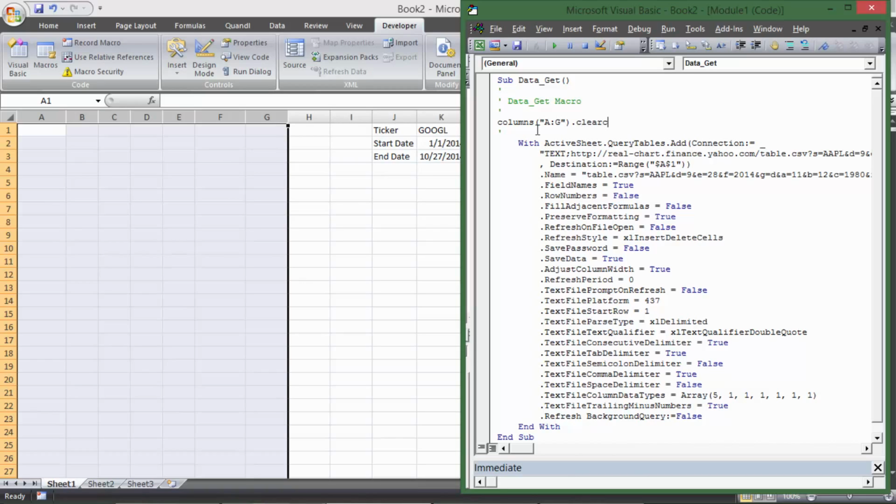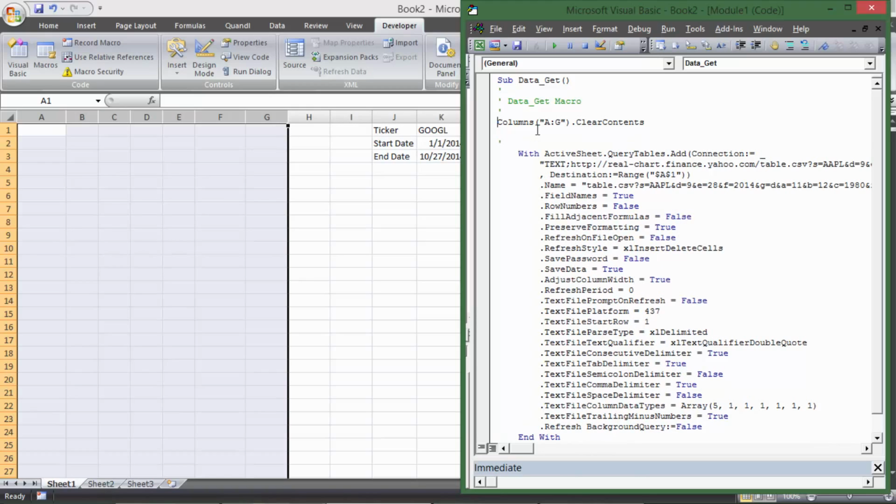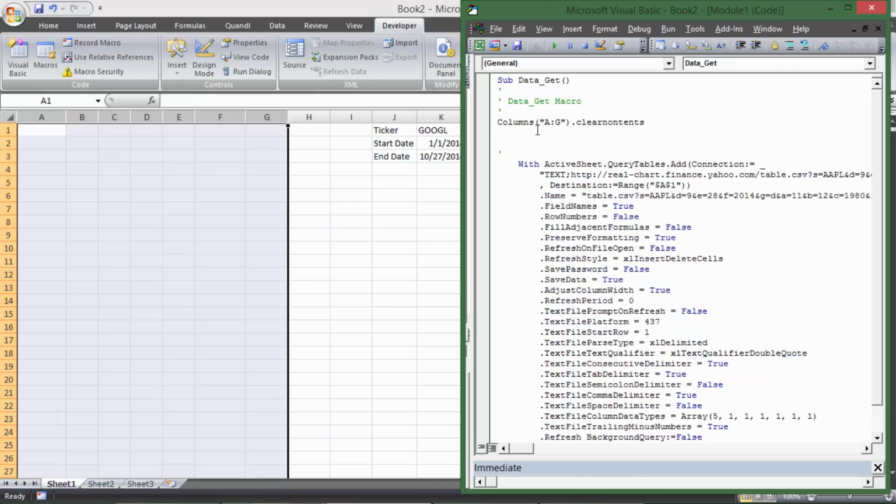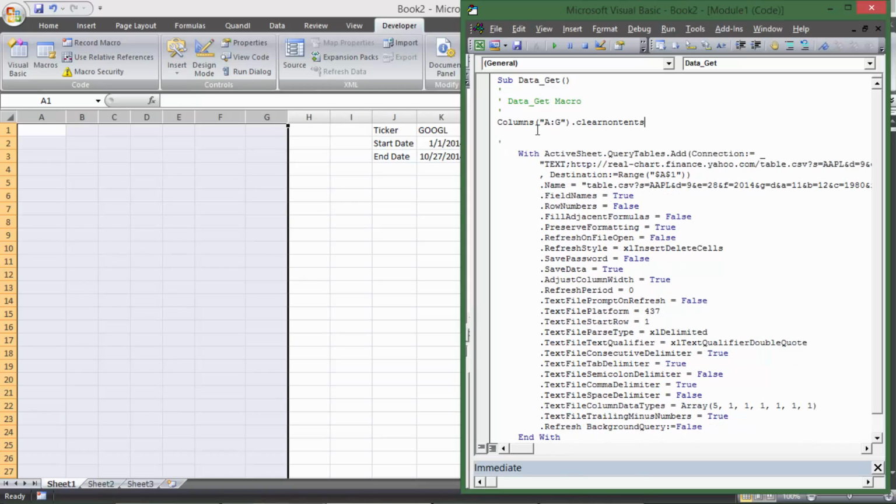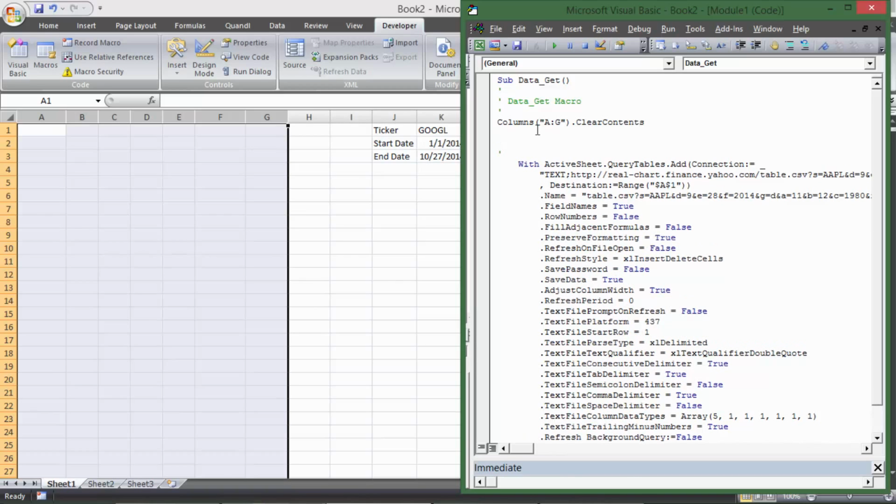dot clear contents. And see how all of that, except for the A and G, is lowercase. When I hit enter, it'll automatically capitalize it if I spelled it correctly. See how now all the C's are capitalized? That tells me that I spelled it correctly. If I did clear contents and spelled it wrong, it doesn't capitalize. And so that's how I know that I spelled it correctly.